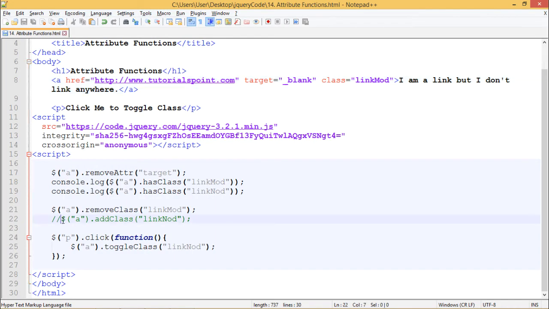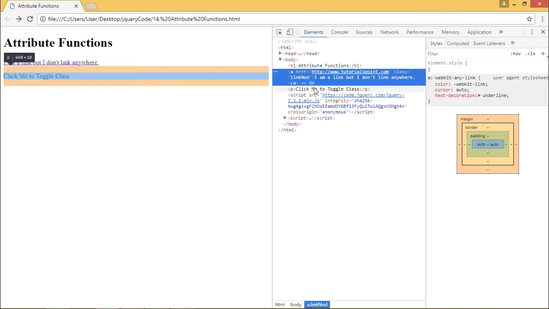Now when I comment out this removeClass method and we are using addClass to add the link-node class, and I refresh this page, we can see that I've got link-node here which is added to this class. So here we can see addClass has worked and the link-node class has been added to the anchor element.